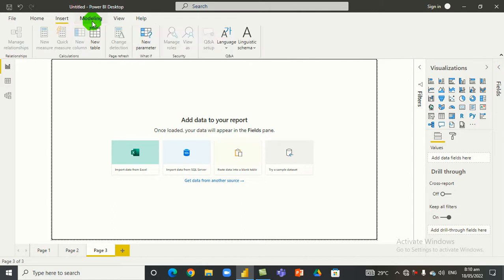The modeling tab helps you to create relationships. Imagine working with more than one data source. You have to create a relationship between the data that you are going to work with. So that's where the modeling tab comes in handy. You can use the modeling tab to do all of that.